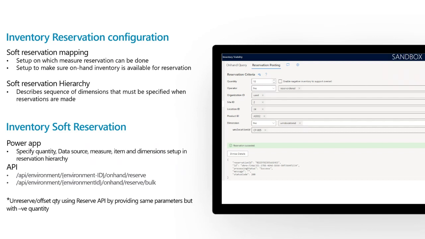You can also define a measure against which you want to check. So if you define a measure called physical available, and there is quantity available against that measure, then only will you be able to reserve for a specific measure. So those kinds of checks and validations are also in place. So you can make use of those physical measures before you do the reservation. The other setup which you need for reservation is the soft reservation hierarchy.